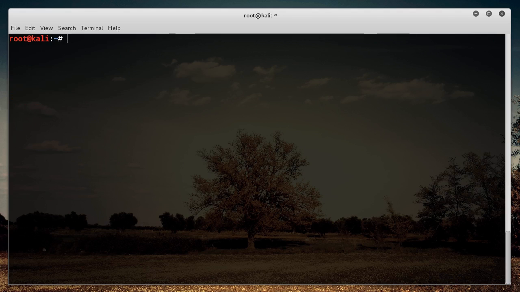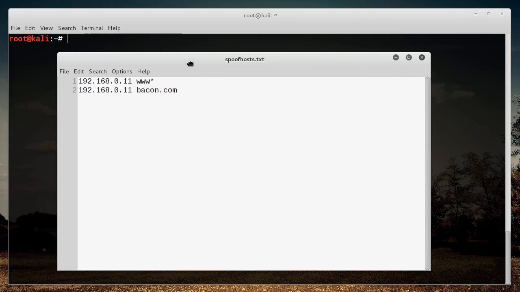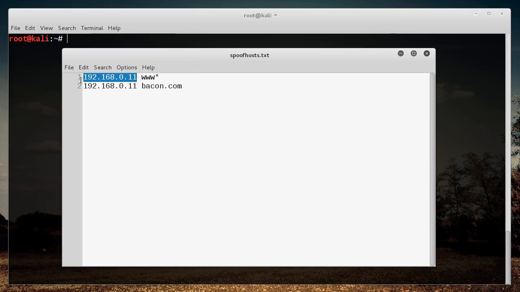Now we have everything installed and set up. So what we're going to do now is create a fake DNS host file. Now I already have one created, and this 192.168.0.11, that's the IP address of my actual computer that I'm sitting at right now.